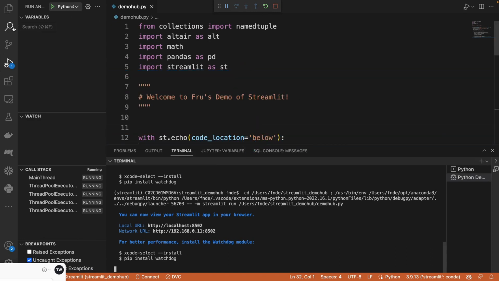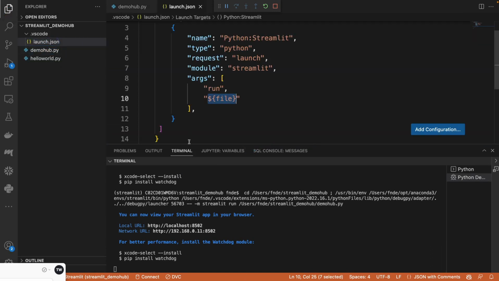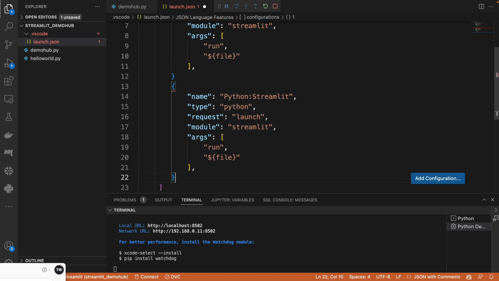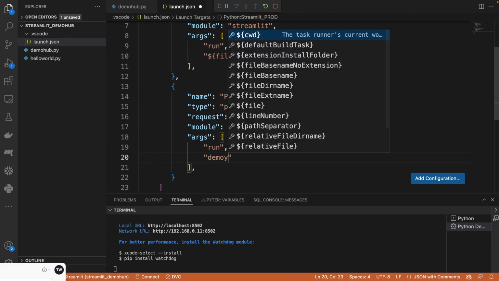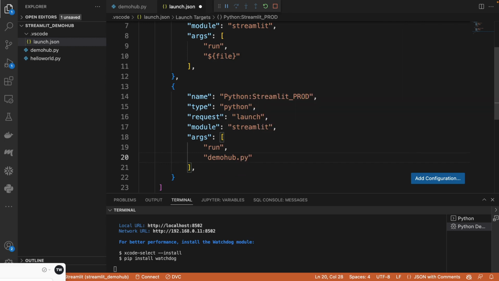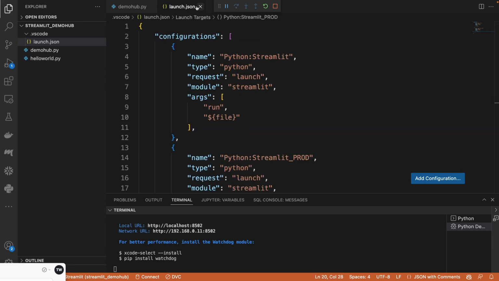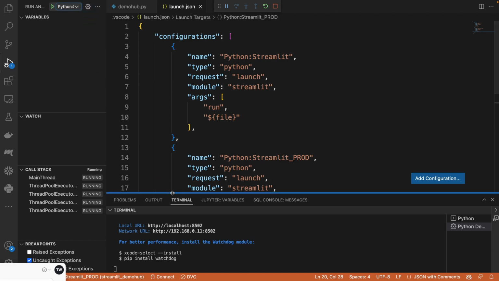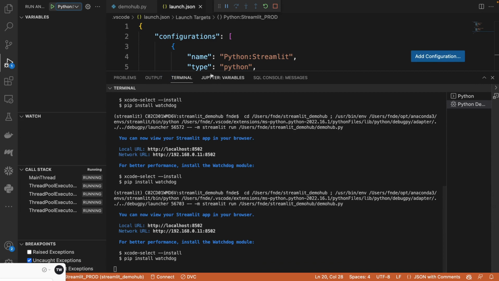Now, just one more thing on this launch.json file. You can have many different configurations, not just one. If I wanted to, I can copy this configuration, put that down. Of course, you're going to need a comma in here. And instead of calling this Python Streamlit, I can call this Python Streamlit prod as an example. You can specify the file either by reference like this, or you can do a demohub.py as an example, putting the file name as a path. Now with my launch.json with multiple different configurations, if I come here, I can select run Streamlit, or I can run Streamlit prod. But either way, depending on the context that I use, it's going to run and launch the necessary application for me.